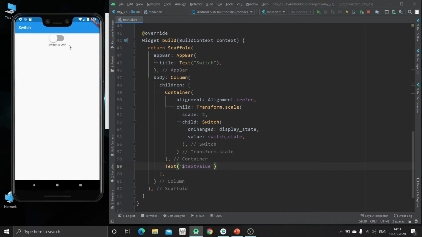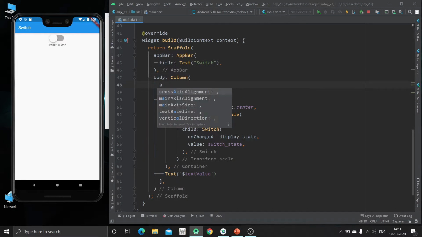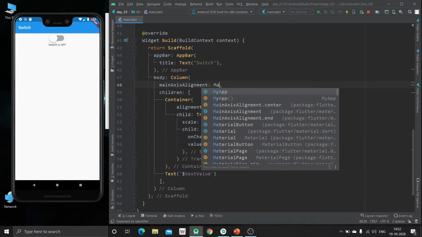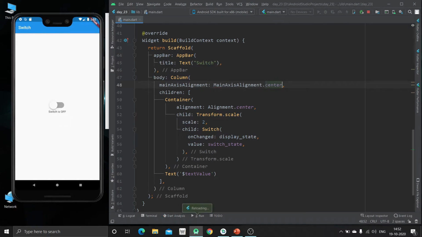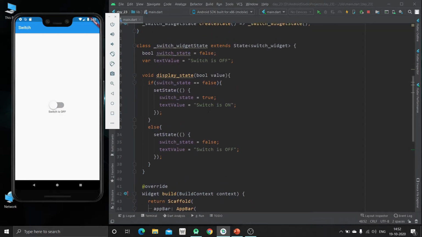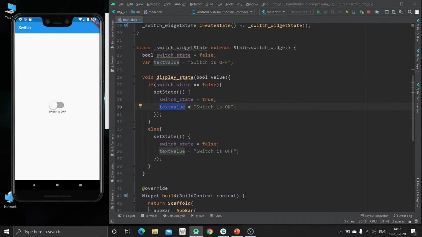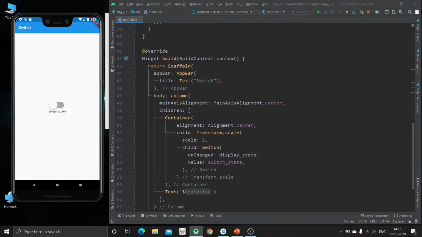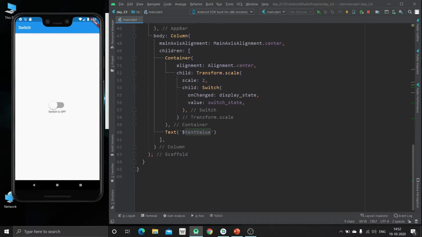So here is the switch is off. Okay, we will align it. Main axis alignment should be at center. So just hit Ctrl and S. So here is our switch which we can turn on and off, and according to the pressing, the statement will be changed, because we have specified the values inside this set state. So we can also change the color of this active color and inactive color.